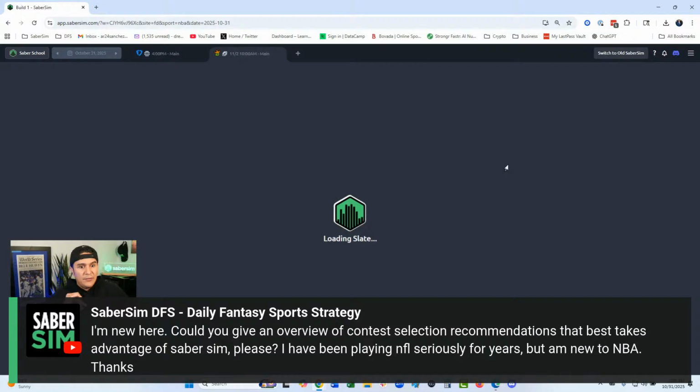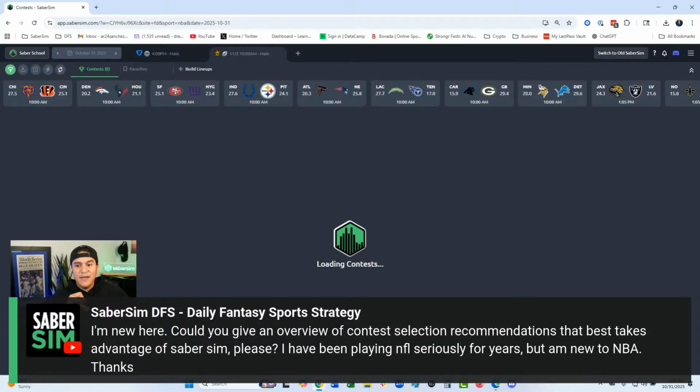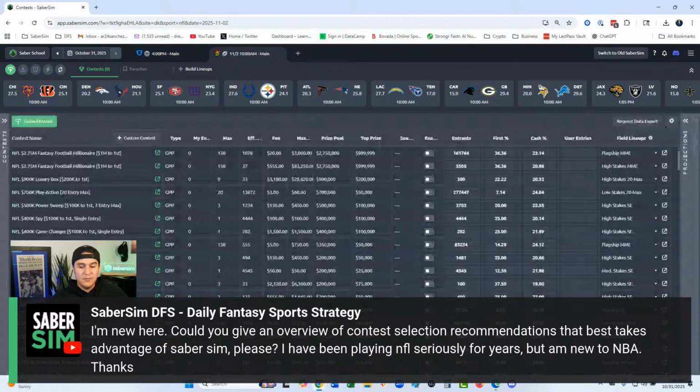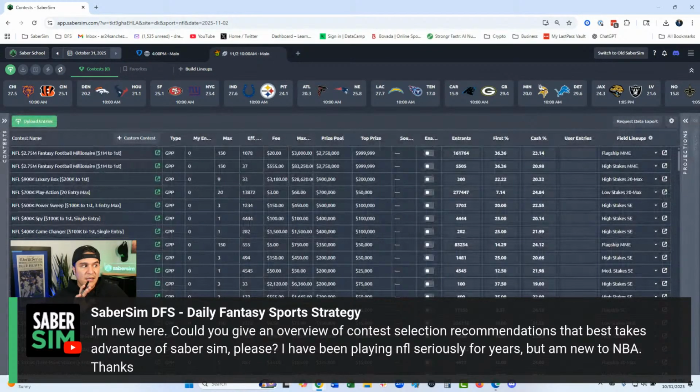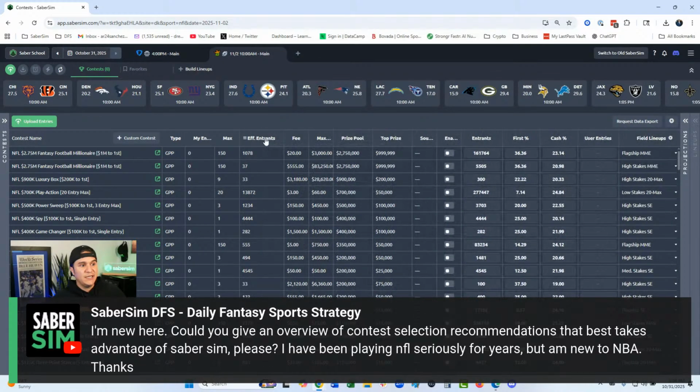So what I would do is basically narrow down the contests that you are going to play in SaberSim first, and then go and enter those ones. The first thing that we recommend is you want to play the contests that have the highest, what we call, effective entrance. This means the minimum number of people to enter the maximum number of lineups.